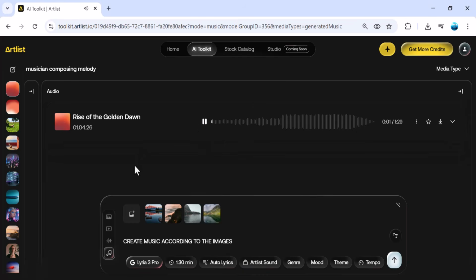So if you upload cinematic nature shots, you'll get epic emotional music. If you upload neon city visuals, you'll get chill or lo-fi vibes. If you upload dreamy aesthetic images, you'll get soft, emotional soundtracks. This is extremely powerful for filmmakers and content creators because now your visuals and music can match perfectly without manual effort.